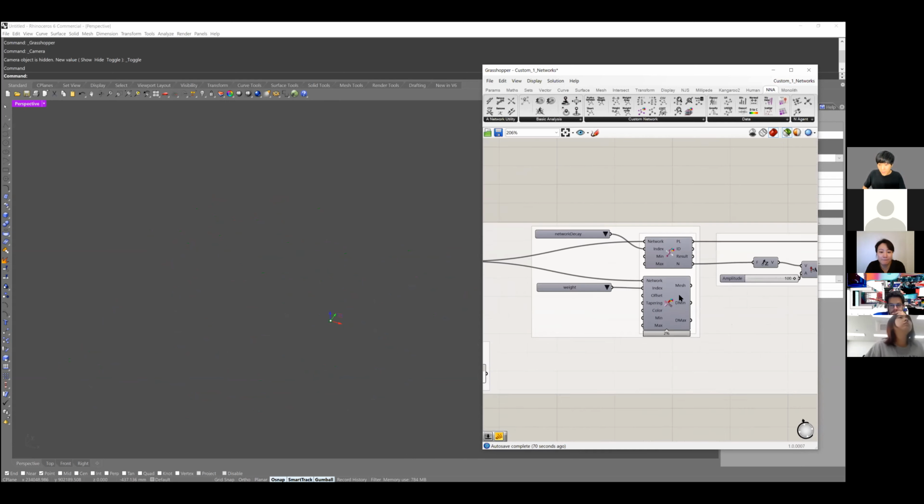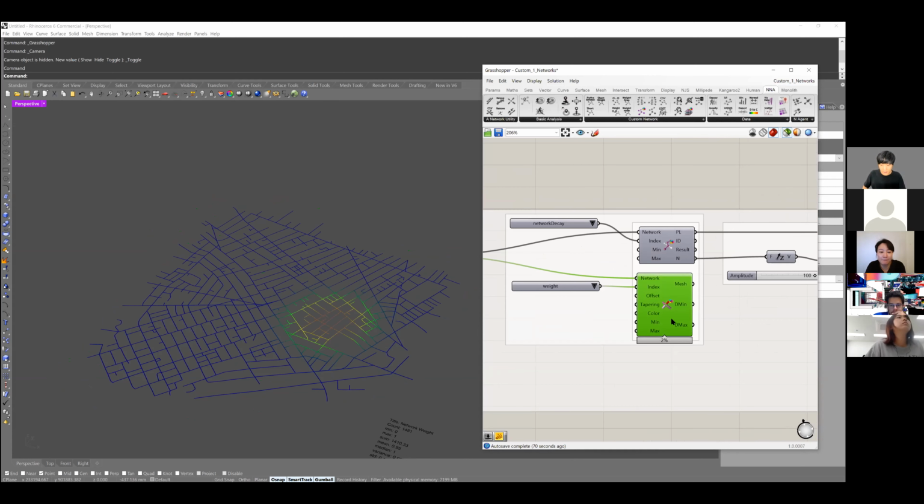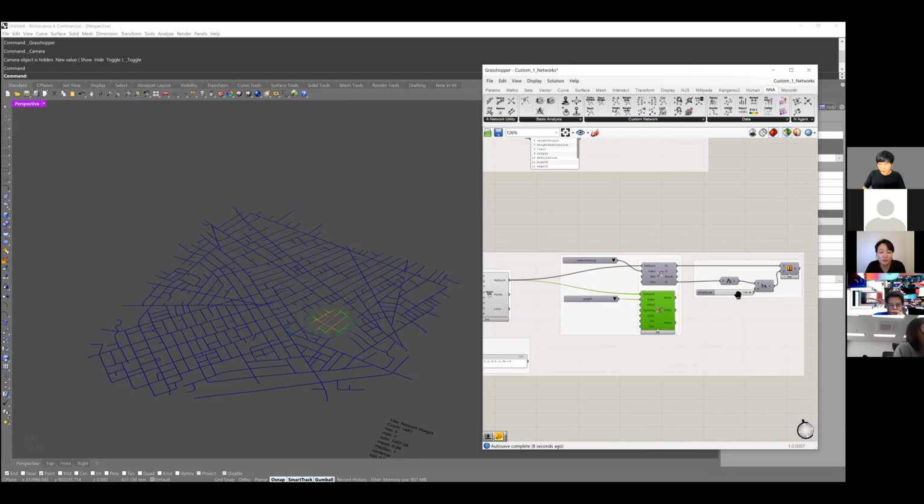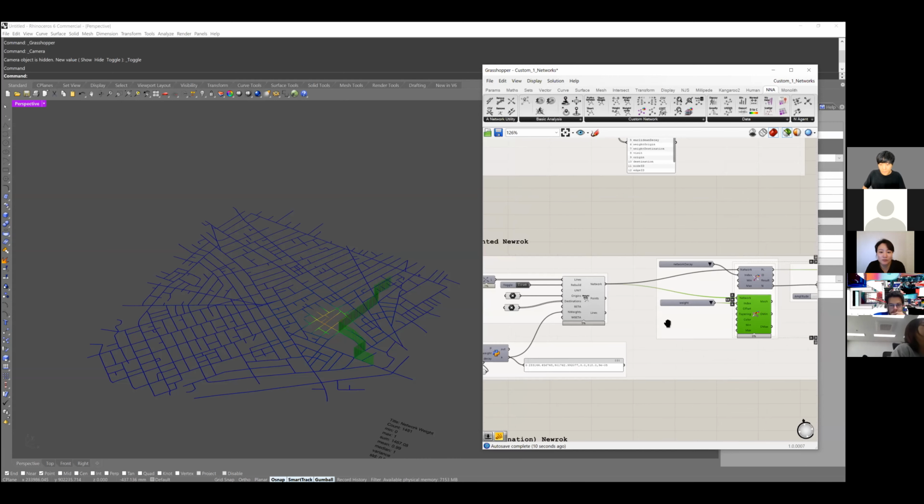So let me visualize the weight here like this. So you can play with this weight. You can minimize the weight, right? You can maximize the weight, or you can increase the decay a little bit. So meaning that the falloff is going to be smaller like this, okay? So this is the sort of weight you can assign dynamically.